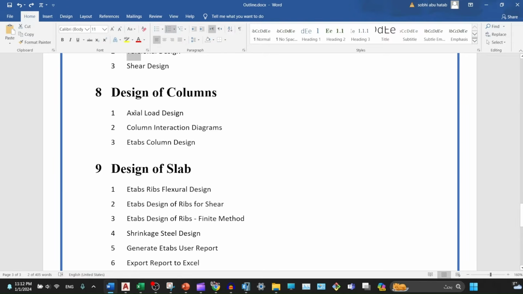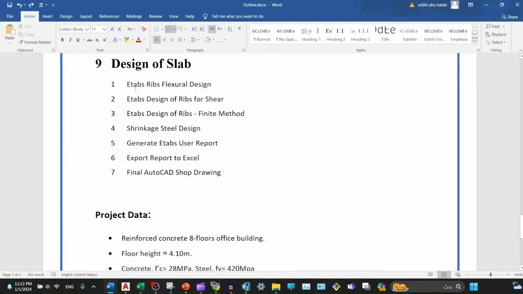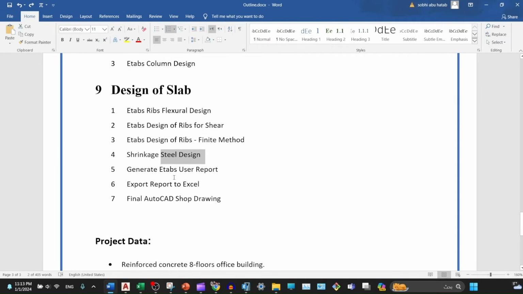The next one will be design of beams for flexural, torsion, and shear. Also for the columns, we will explain the axial load and the interaction diagrams, in addition to the design according to ETABS. Design of the slab for flexural and for shear according to design strips and finite method, shrinkage steel, and how to make and generate ETABS report, and how to export this report and design data to Excel.